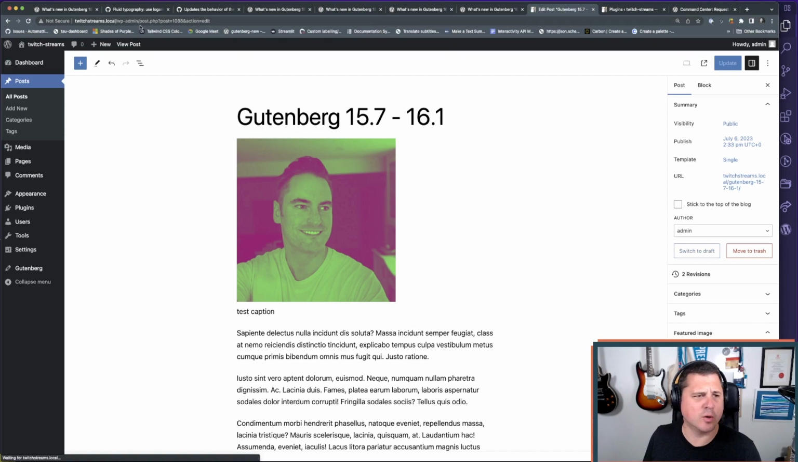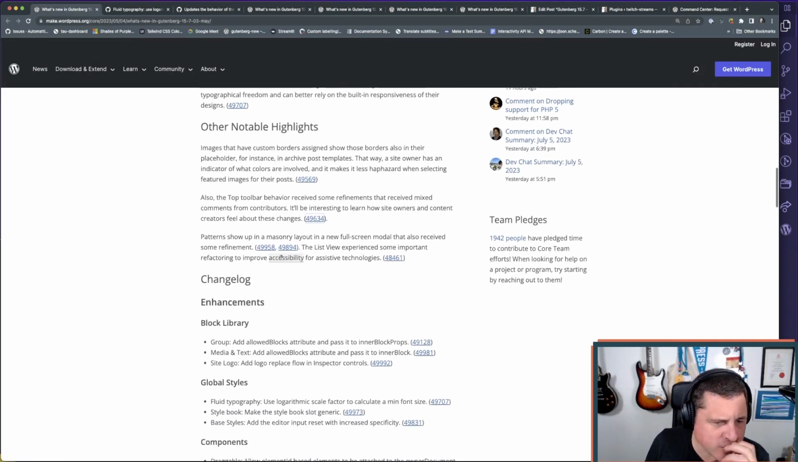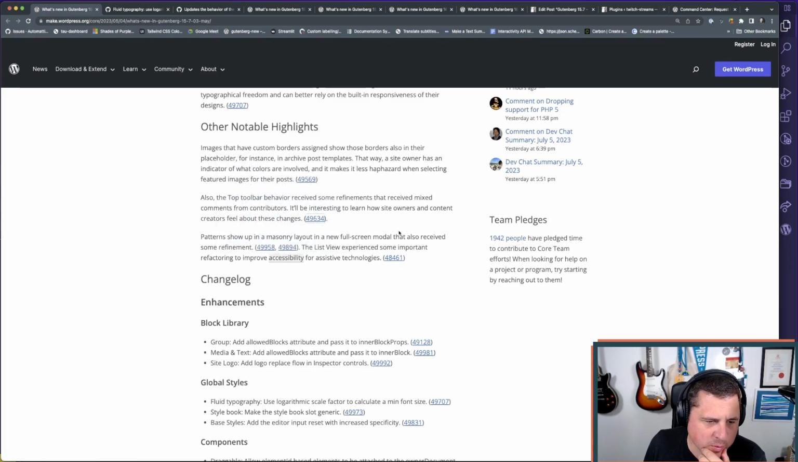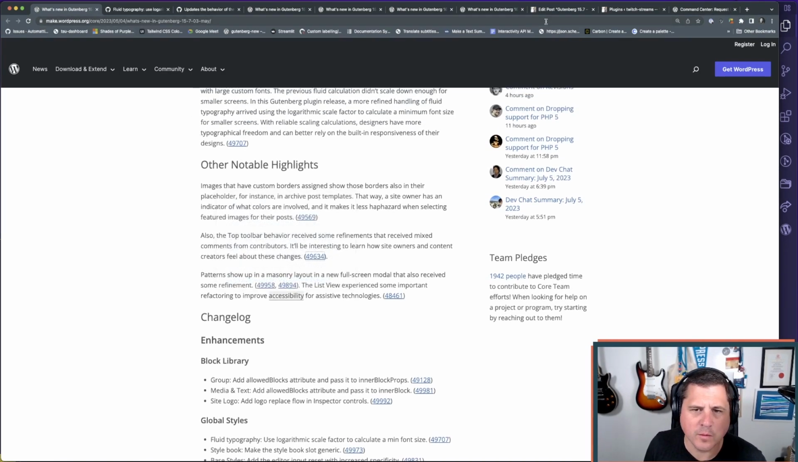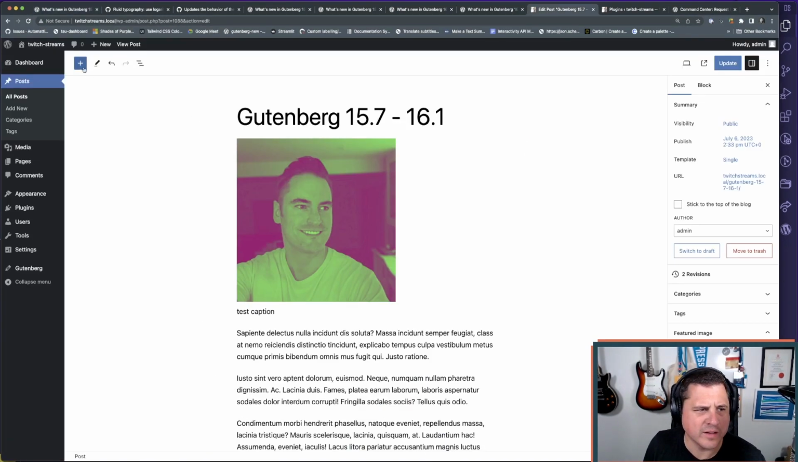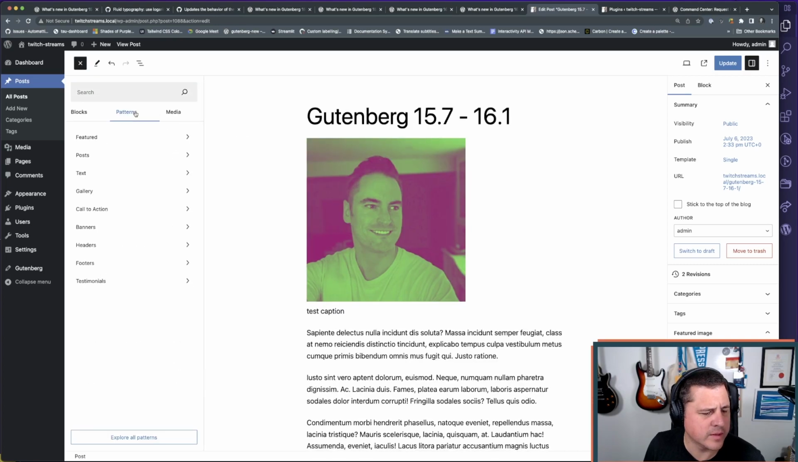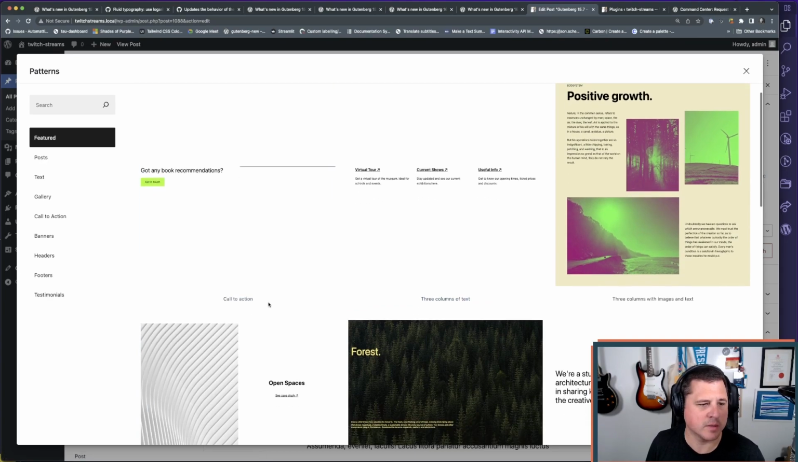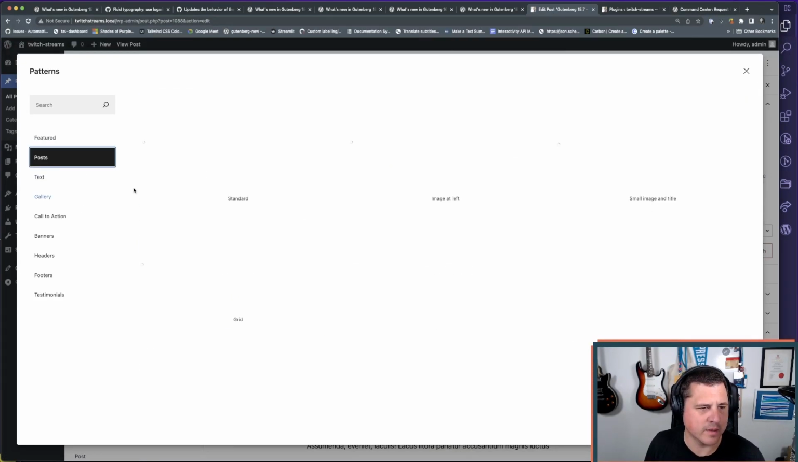Okay, so that's cool. So where are we now? Patterns show up in a masonry layout, and full screen mode will also receive some refinements. The list view experienced some important refactoring to improve accessibility. So that's good. So let's, like, inserting a pattern. That's not what we're talking about. Explore all patterns. Oh, is this what we're talking about? This is kind of neat.